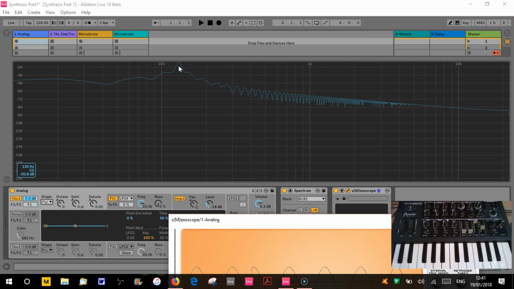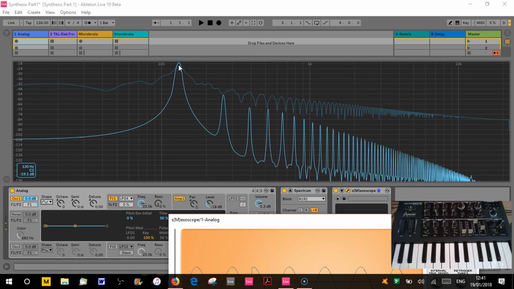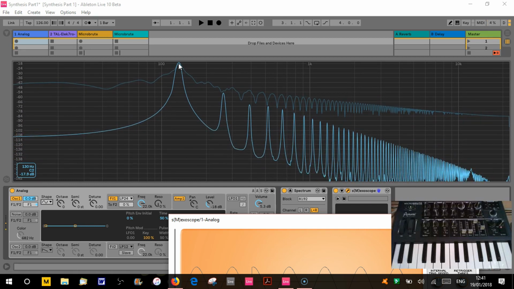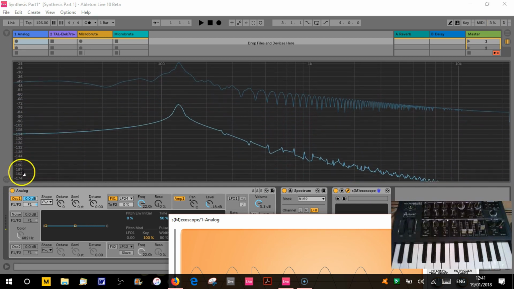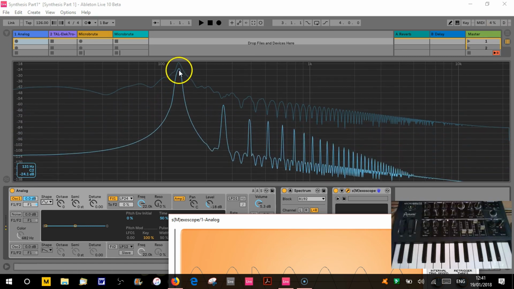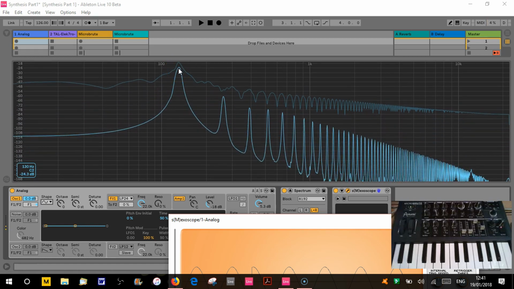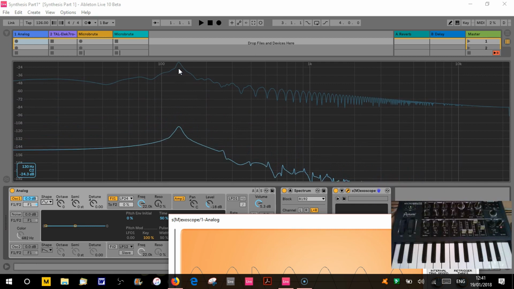If we hover our mouse over here, in this bottom corner it's telling us that that is a note of C2 at 130 Hertz, and it's minus 24.3 decibels. I'm playing C2 on the keyboard, so it gives us a bit of information about the note that we're playing.